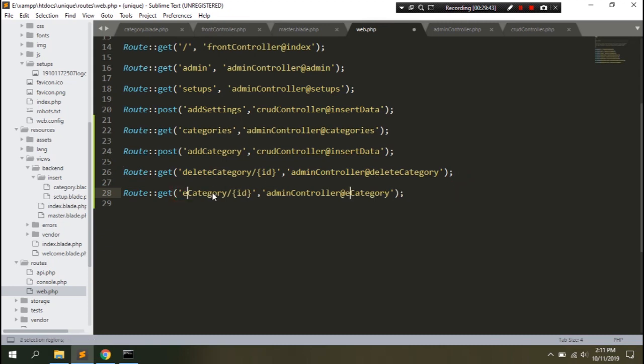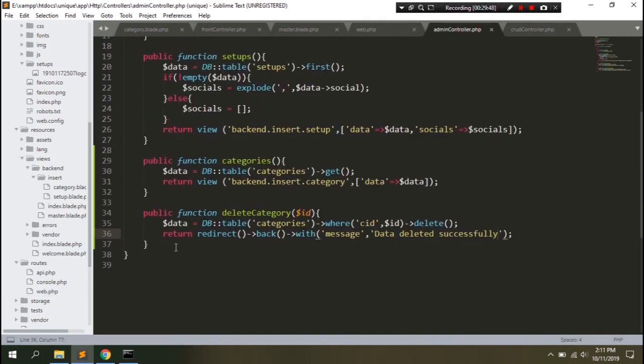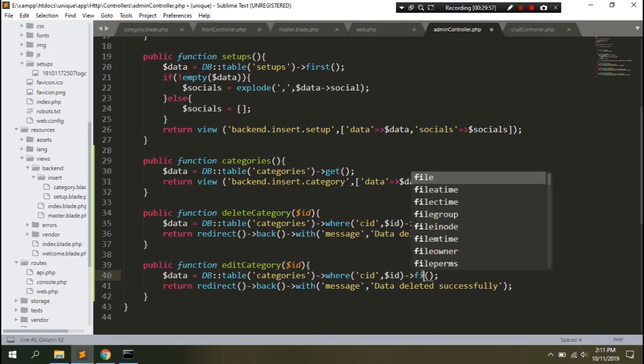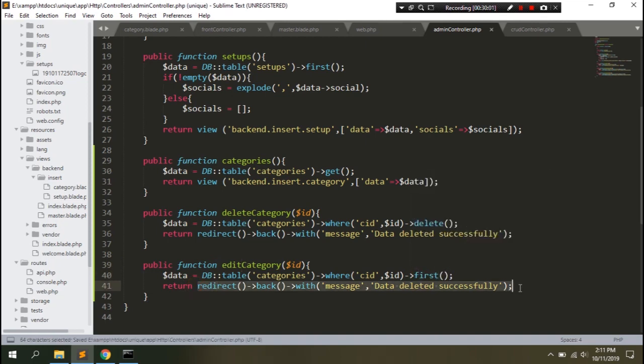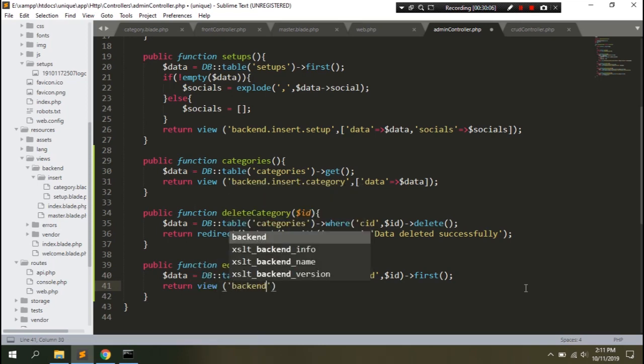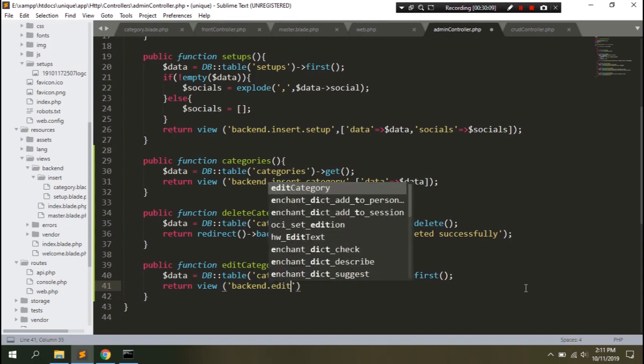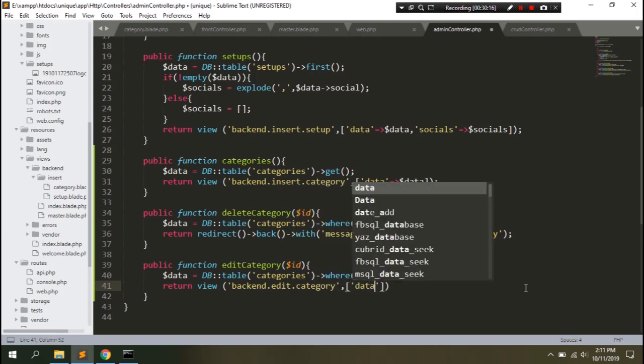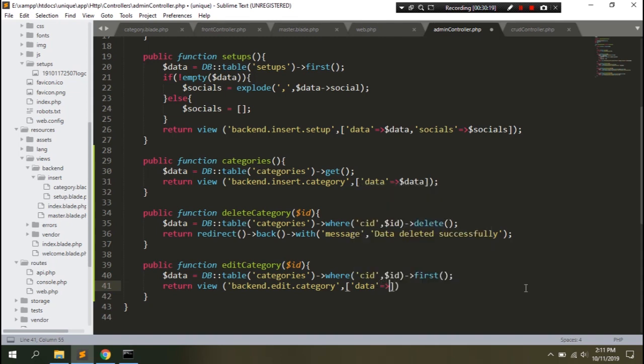And this will be edit. Alright, so we go here. We almost have the same function here. Instead of delete, we'll use edit, and instead of delete, we'll use first to get the data. And then we'll read in the view backend. Let's say we'll have edit dot category with data as dollar data, right?